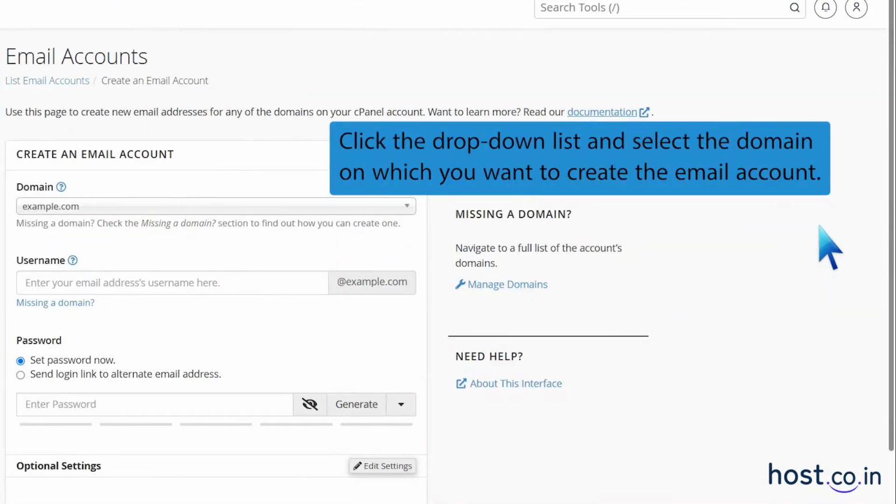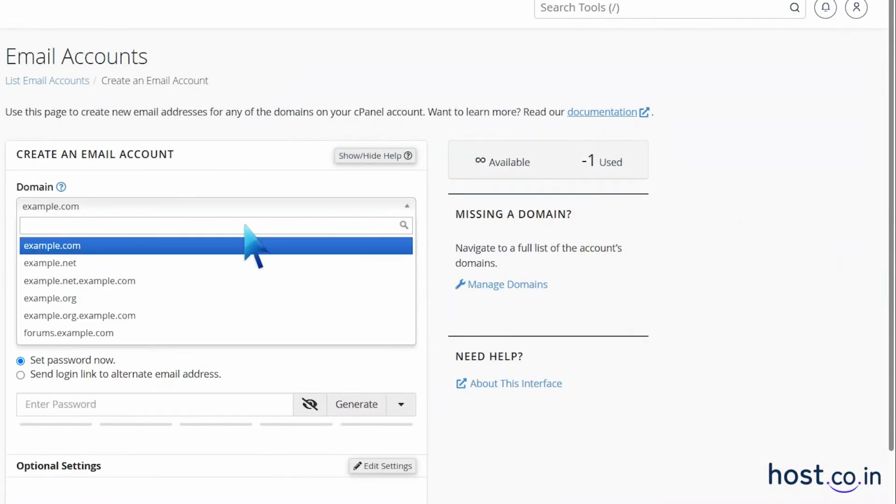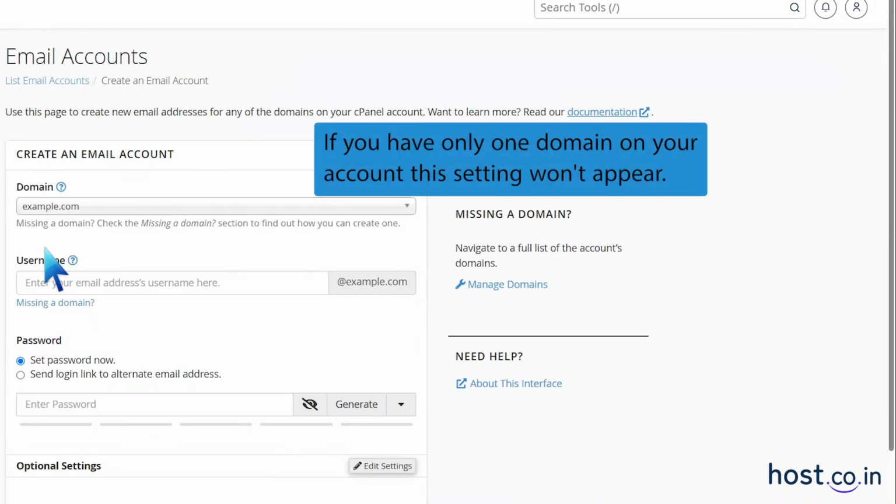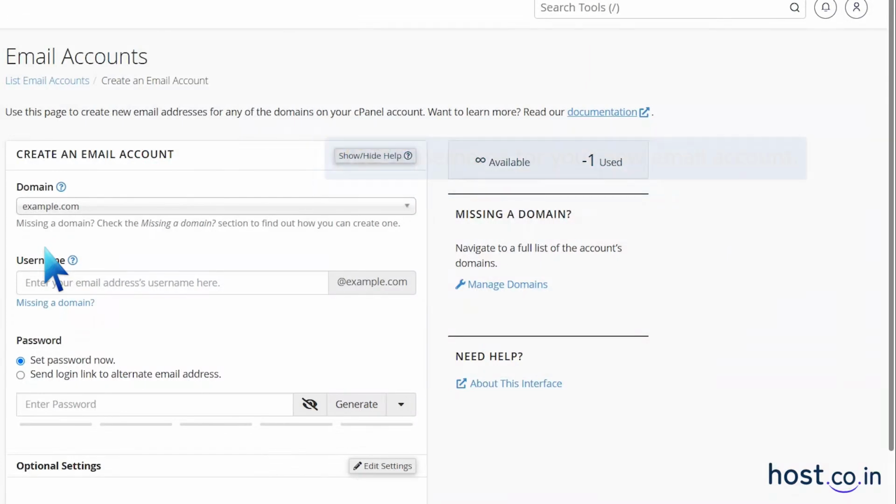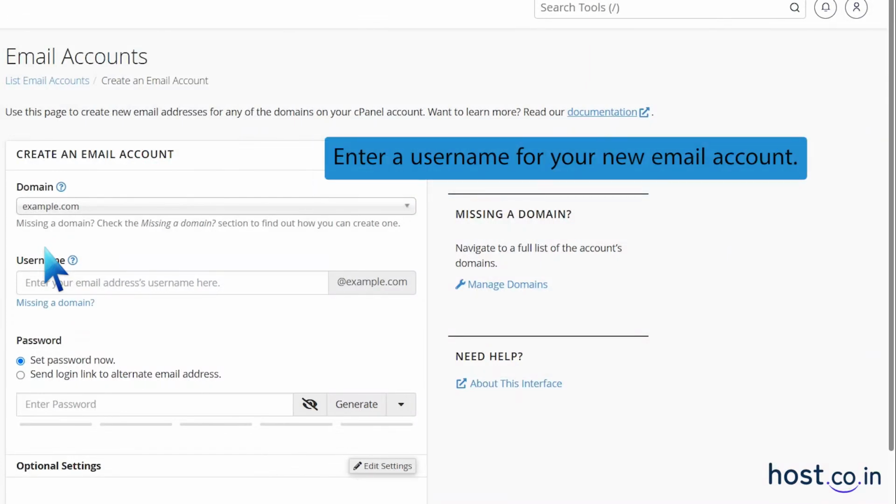Click the drop-down list and select the domain on which you want to create the email account. If you have only one domain on your account, this setting won't appear. Enter a username for your new email account.